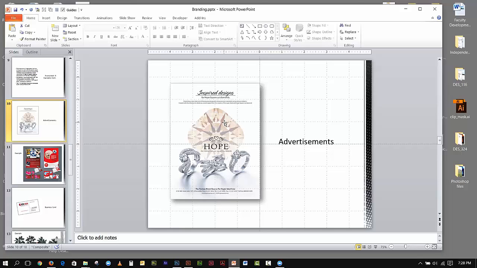I then brought these other ring elements in, silhouetted, and dropped them in across the bottom. And then, of course, their basic information is at the bottom, and their inspired designs for Hope square cut diamonds, and then their copy for the ad. So it's a very simple ad, very elegant for a very exclusive product.